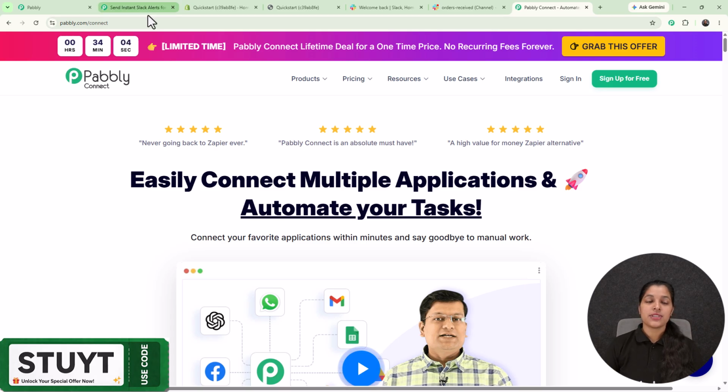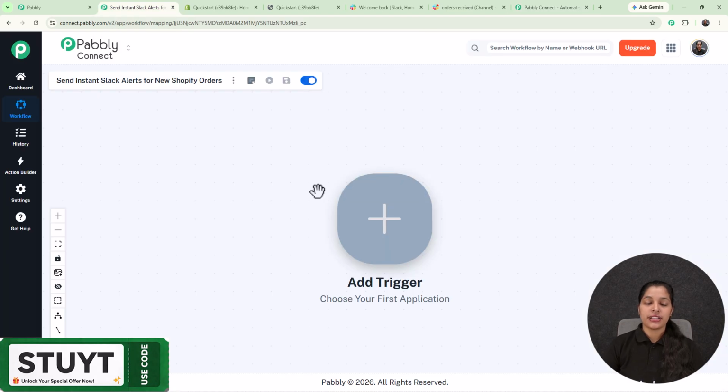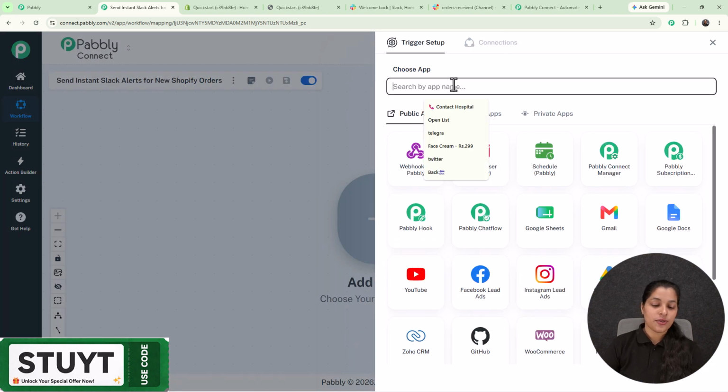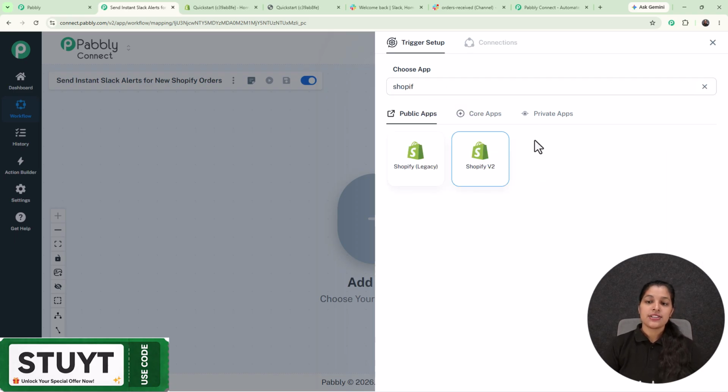Now let's move on towards the workflow page, where we are getting this option for adding the trigger. So triggers are the first application, the application which is going to initiate our workflow. So in this case, I want to initiate my workflow as soon as I receive a new order over my Shopify. So here I'm going to search for my trigger application, that is going to be this Shopify.